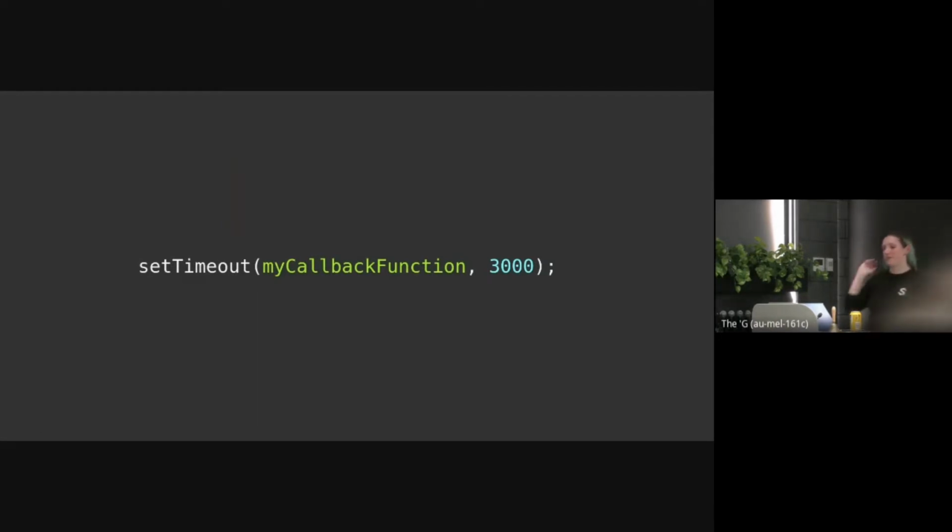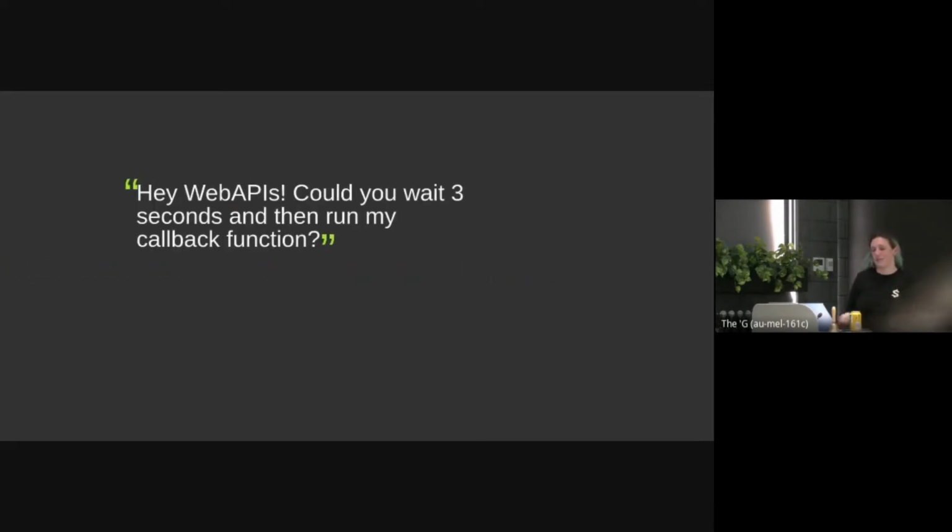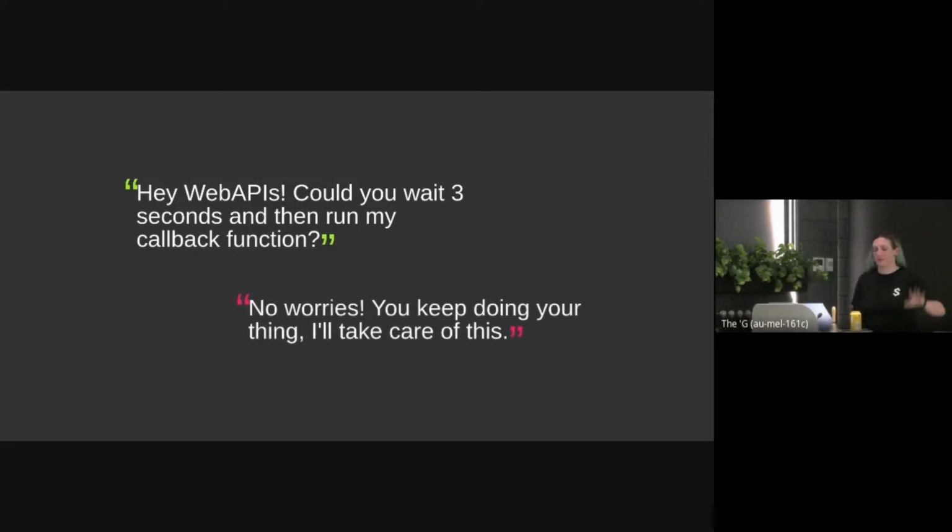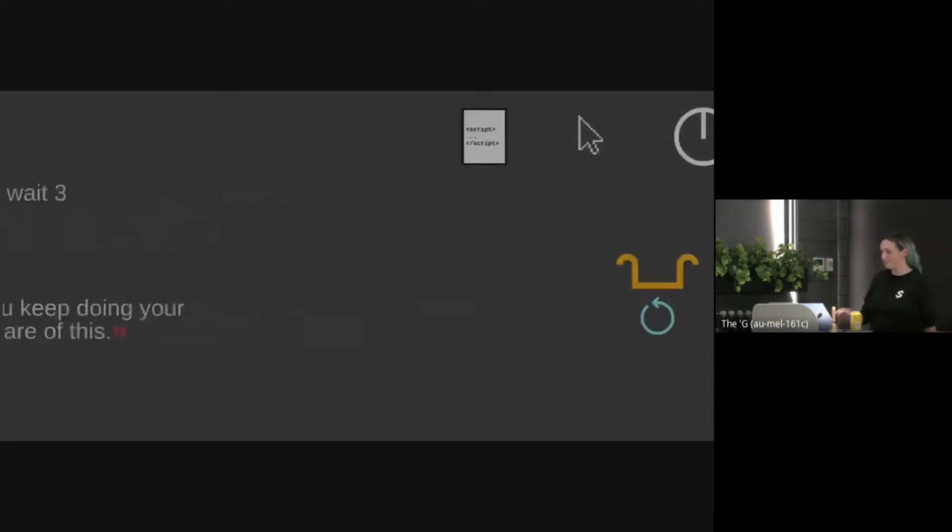So if we wanted to do a setTimeout, we can call setTimeout. What's going to happen is we're going to say, hey, web APIs, could you wait 3 seconds and then run my callback function? And the web API is going, no worries, JavaScript, you keep doing what you're doing, and I'll take care of this in another thread. And it will look something like this.